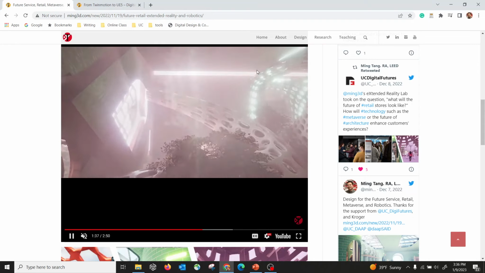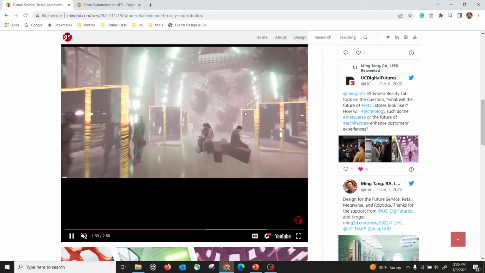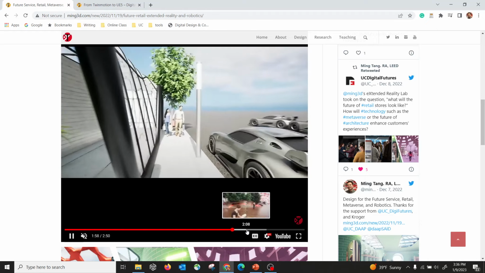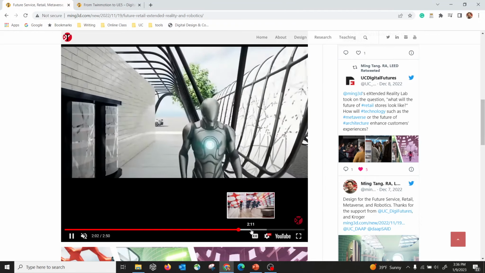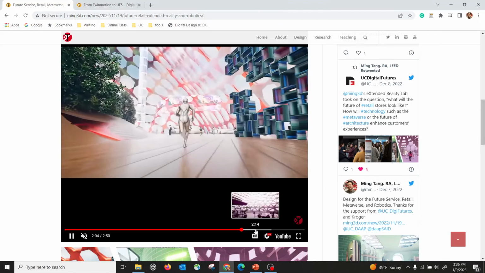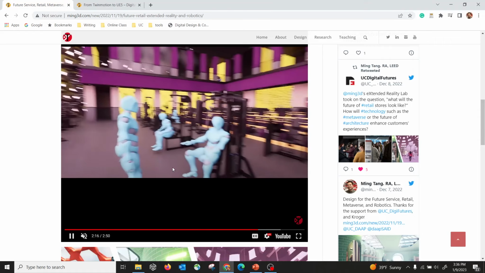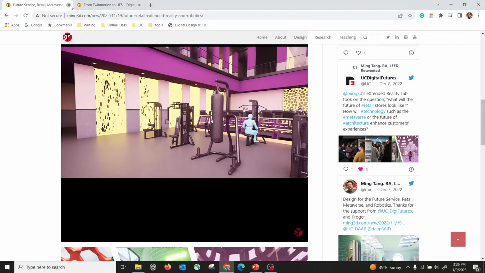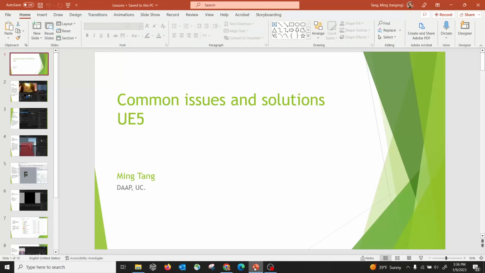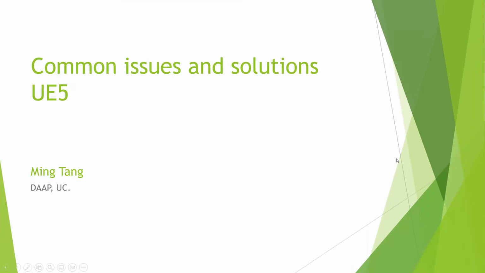Based on the student projects, I do find some common issues and problems. Most of them happen during the workflow from the 3D modeling program into Unreal version 5. So here I made a really quick summary of those problems in a PowerPoint, and I will go through them really quick. So the topic for this tutorial is the common issues and solutions in Unreal 5.